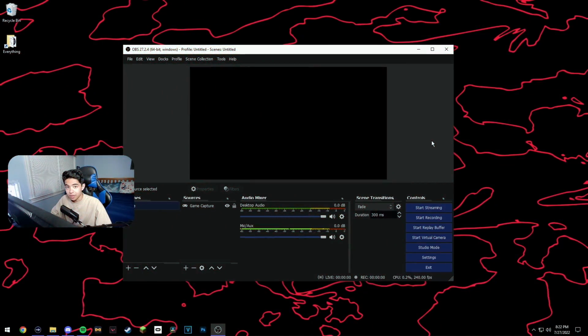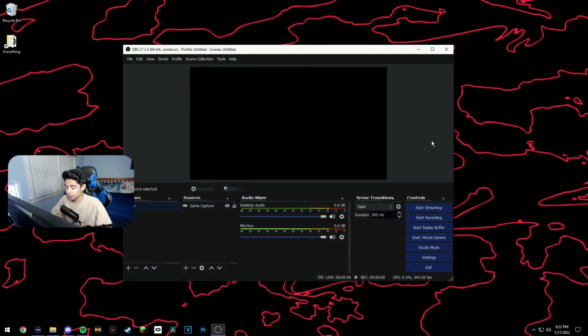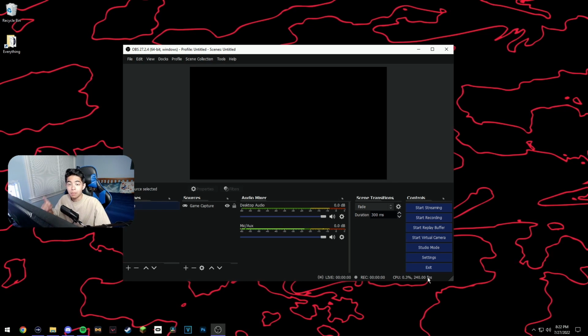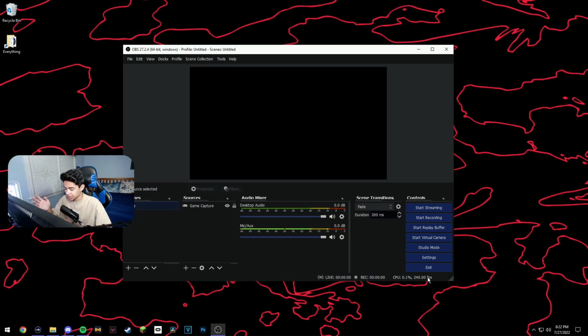In order to record a high frame rate, I use OBS. And the reason why I use OBS is if you look in the bottom right here, it says 240 FPS, which is what I record at. My monitor is 240 Hertz, which is why I record at 240 FPS.